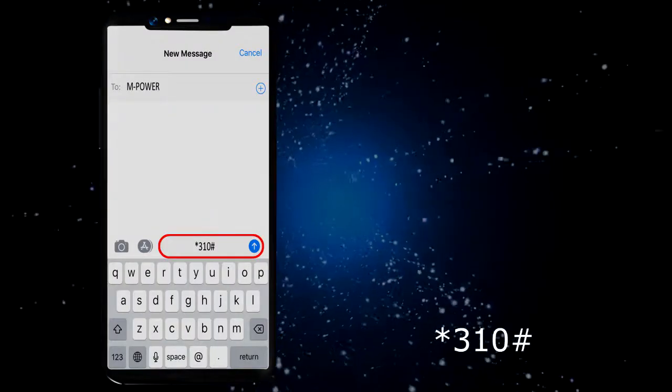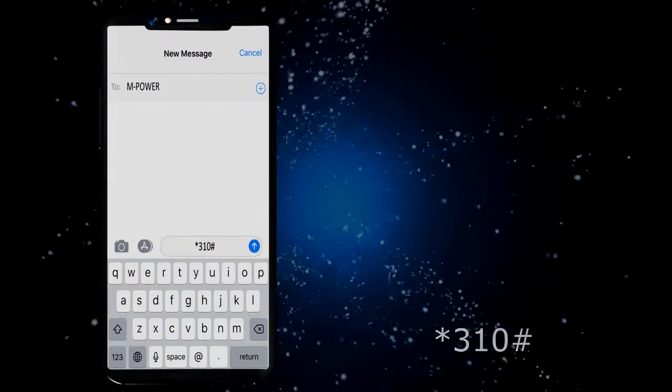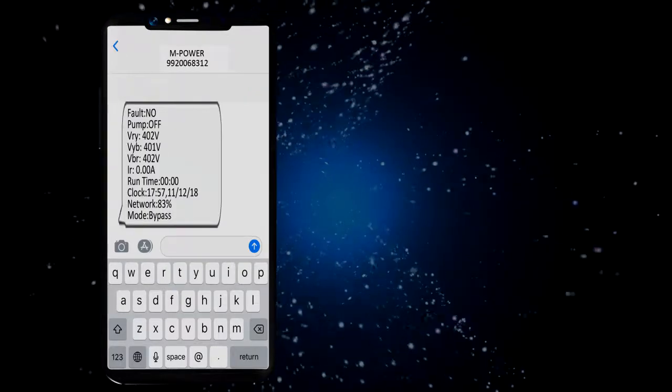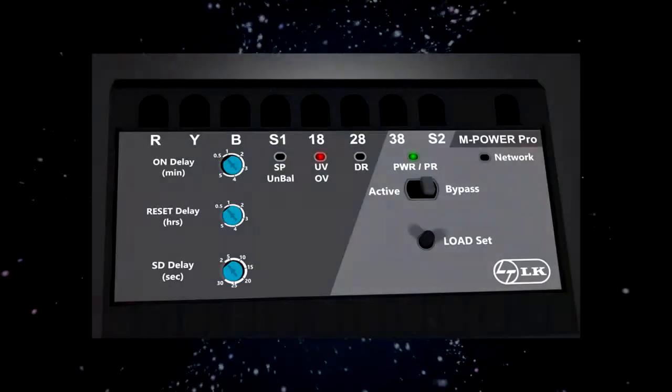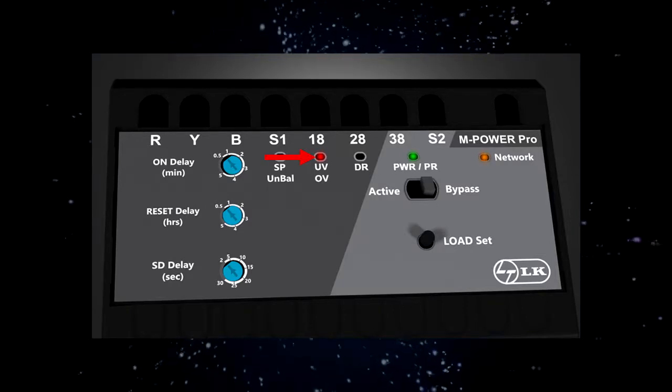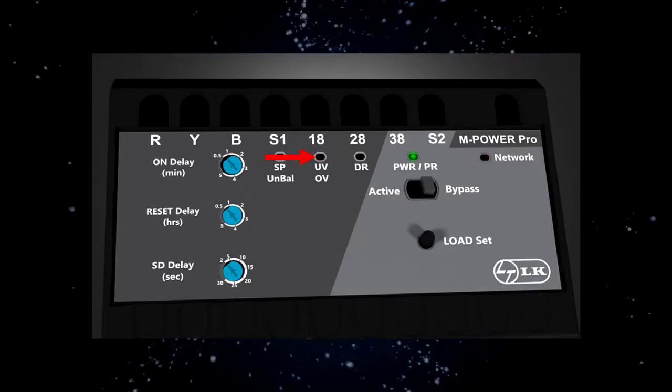Alternatively, send an SMS *310# to check voltage level. The LED will stop glowing once the voltage is restored to the minimum required level.